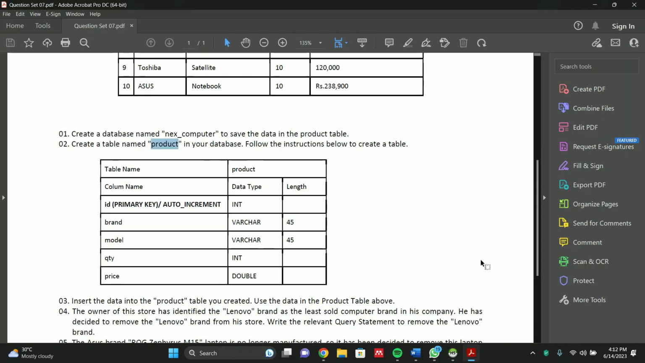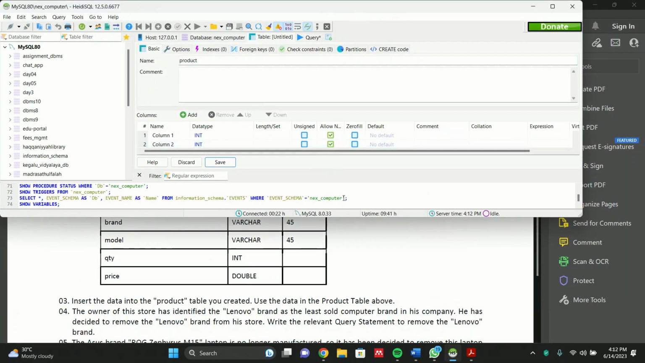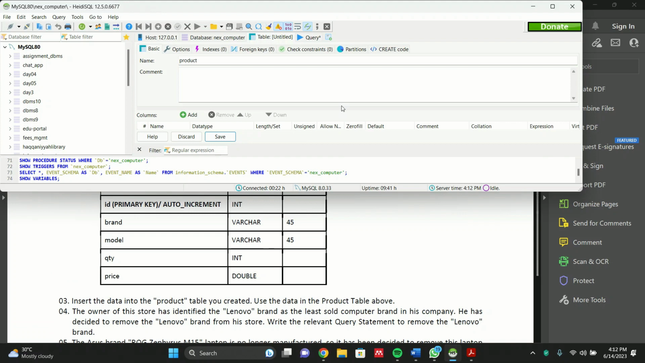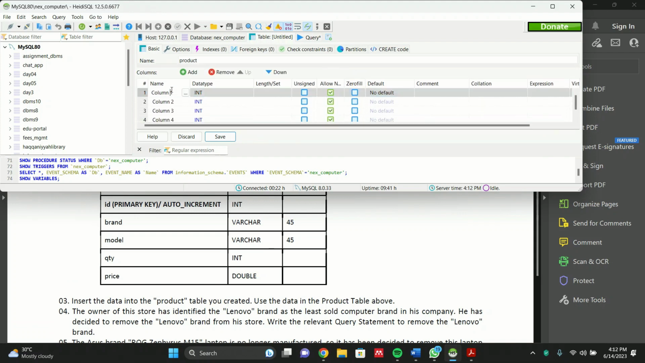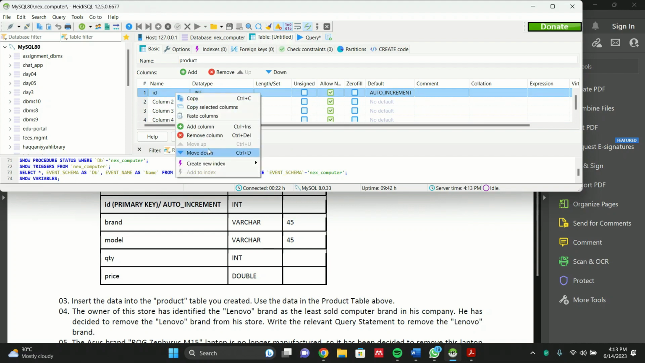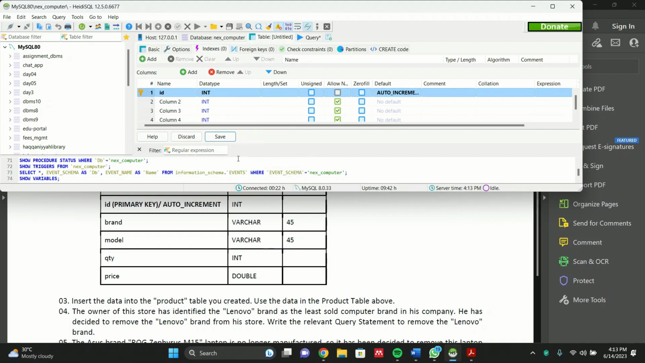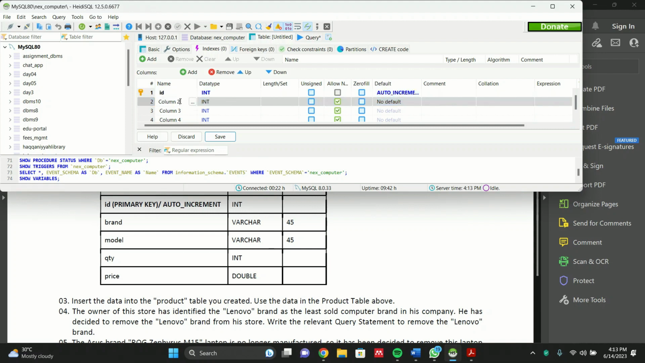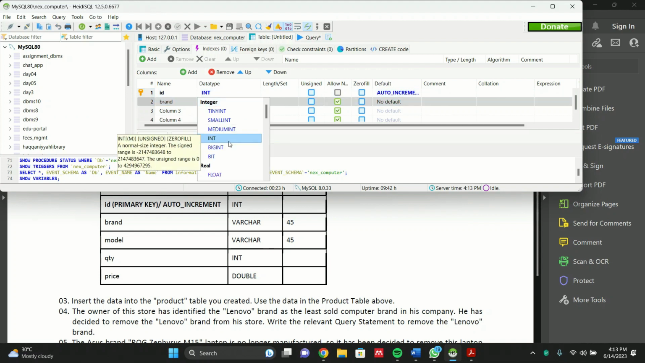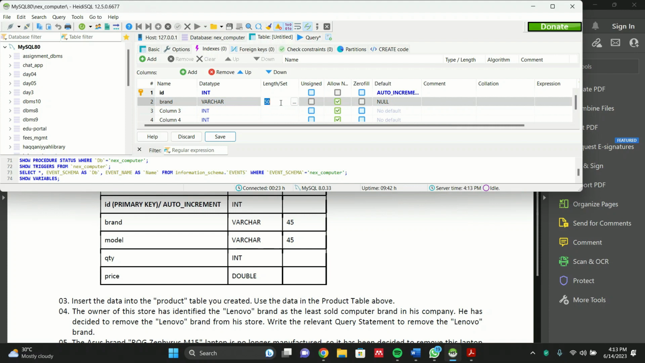We have 5 columns, so let's create them. The first column is going to be the ID. It's always going to be an int, and we have to set the value as auto increment, and set it as a primary key. So click on create new index and select primary. The next column is going to be the brand column, and in it we'll be using varchar, and the character length is going to be 45 characters.